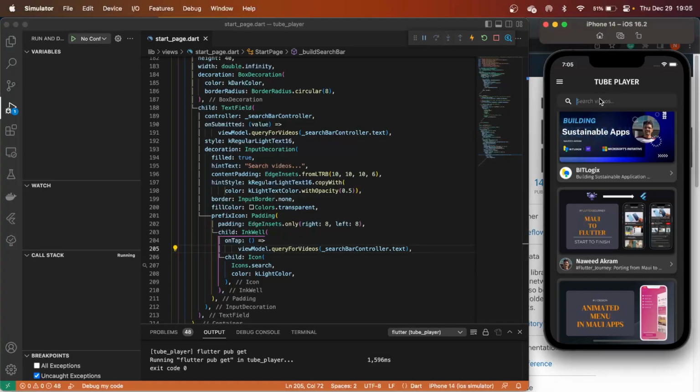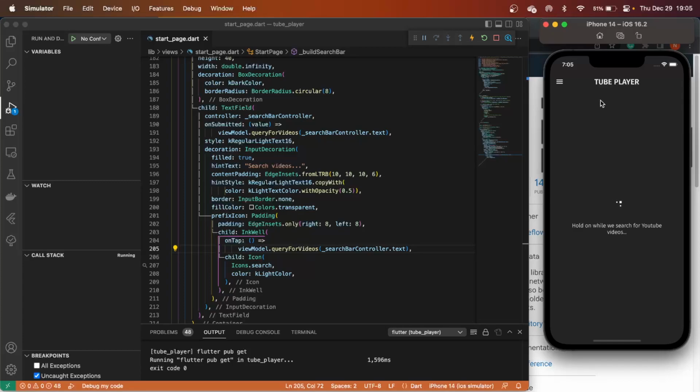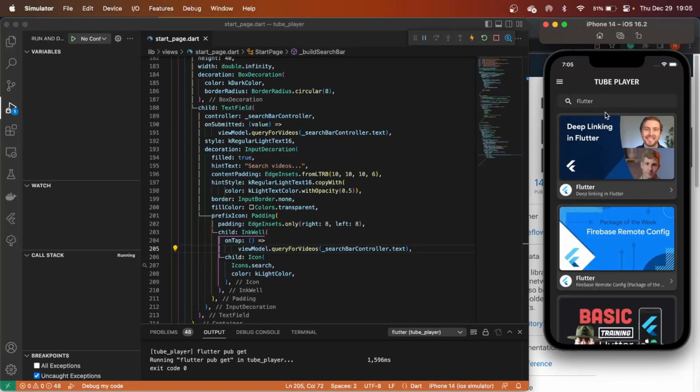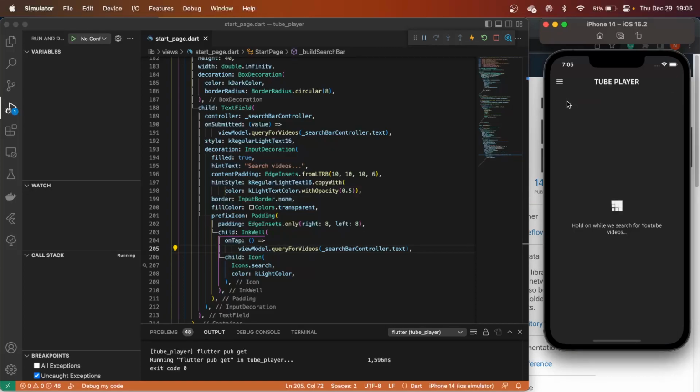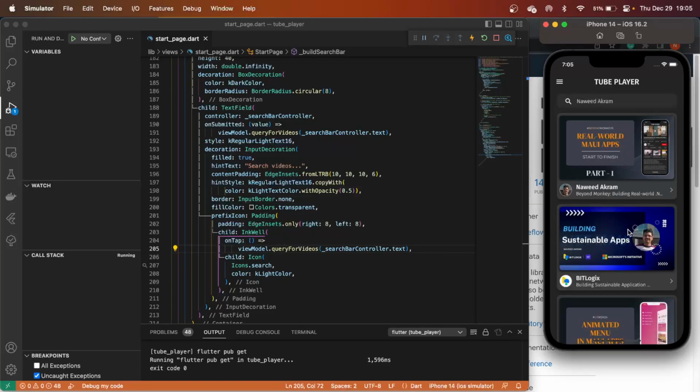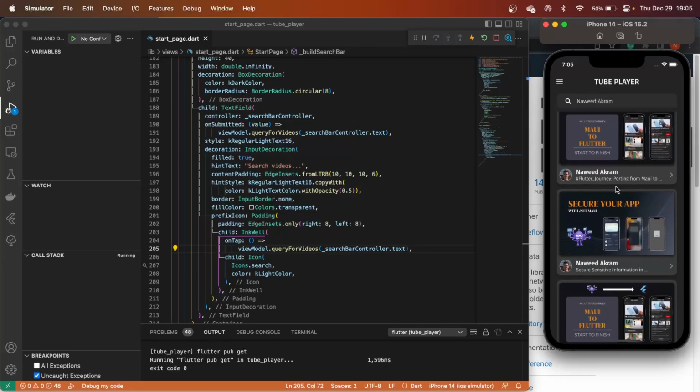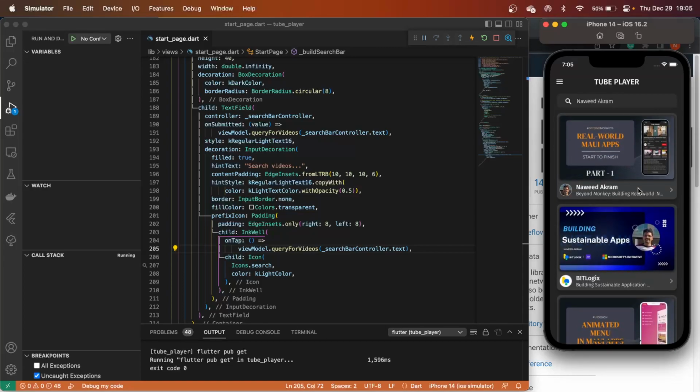So now let me show this to you. If I type Flutter and press enter, it goes ahead and searches. Same thing: if I go and clear this and type in my name and click on this icon, it actually goes ahead and searches for the videos. So that's more or less it for this page.